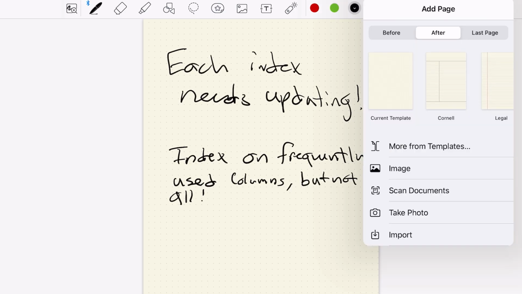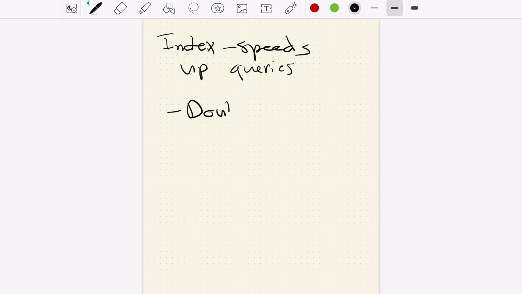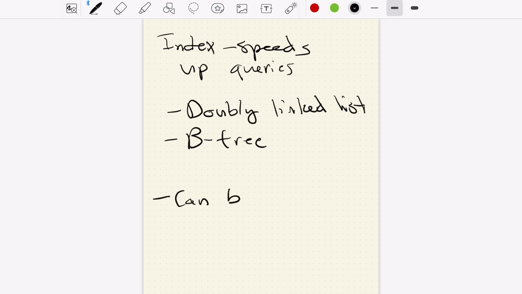Again, if we were to wrap this up, an index speeds up queries, it's made of a doubly linked list and a B tree, and it can be overused. And so that's a high-level overview of what an index is and how it's going to be used.